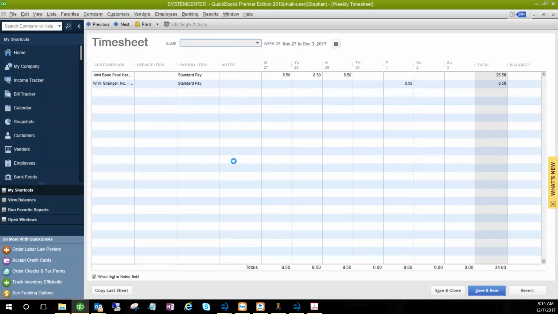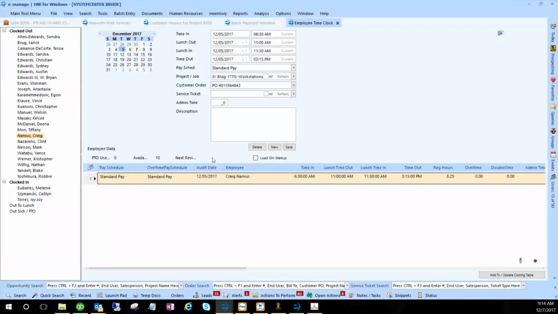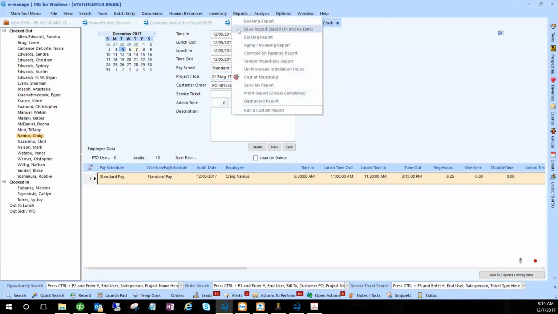Sorry, go ahead. You got a question? I do. Could the module in eManage just be used for tracking the time that people take or use? Yes. So if you don't use QuickBooks payroll and you use a different payroll, you still use the time clocks in eManage. You'll still use the commission module in eManage, and then you can run your reports.